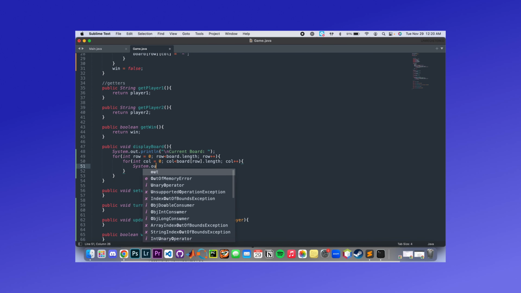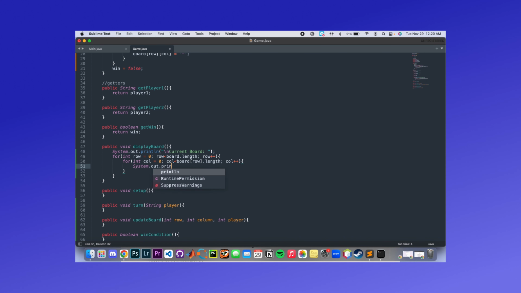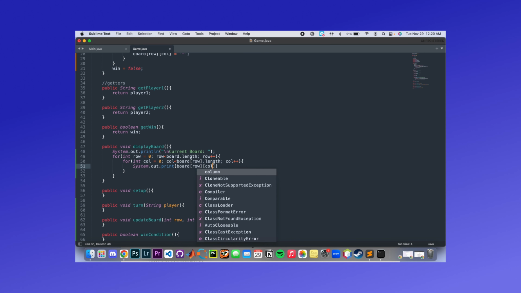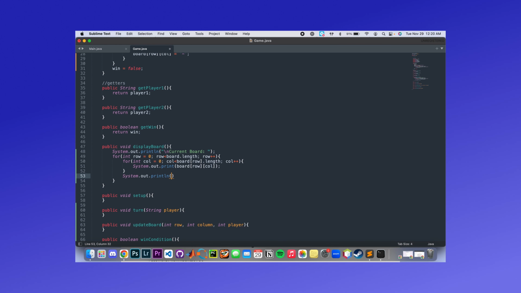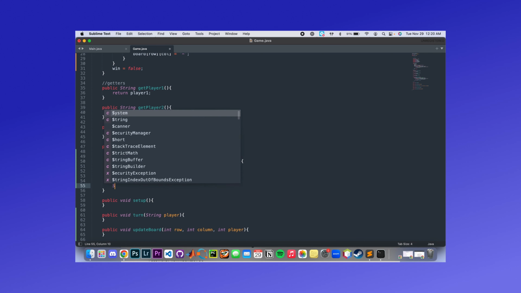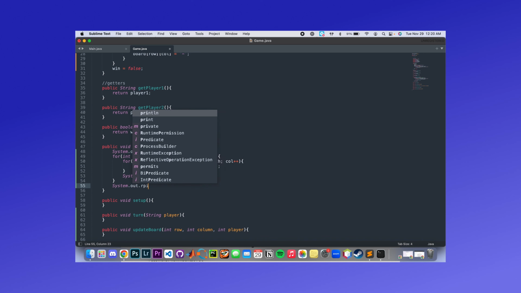And here, instead of this, we're going to print it out. So System.out.print. And we're going to print out the board with the specific row and the specific column. Also, again, for formatting, I'm just going to put another break so that each time it finishes with a row, it's going to move on and skip to the next line, and then also at the end.